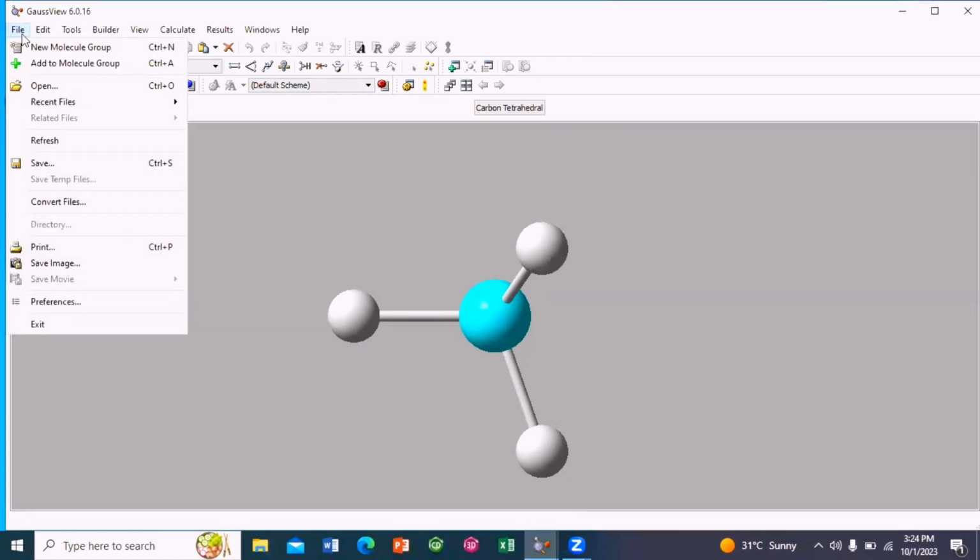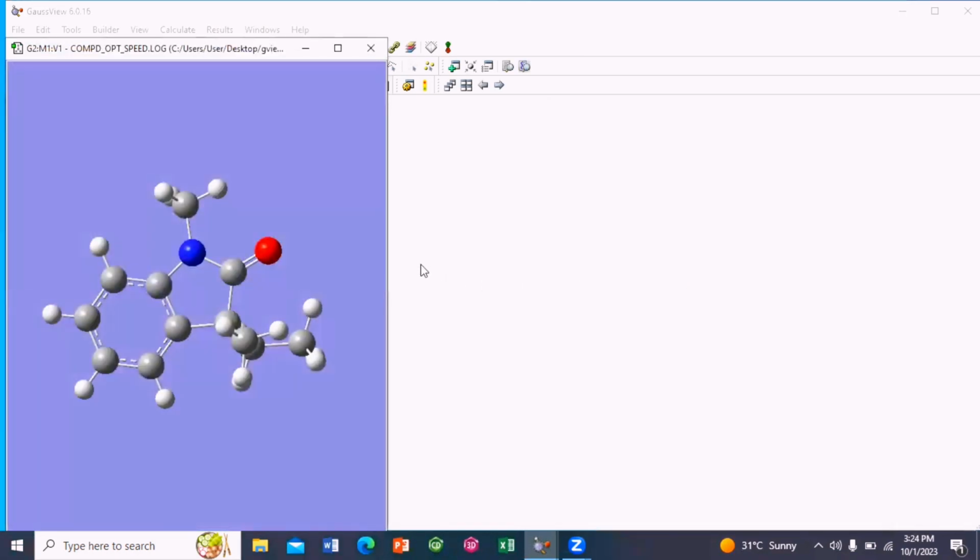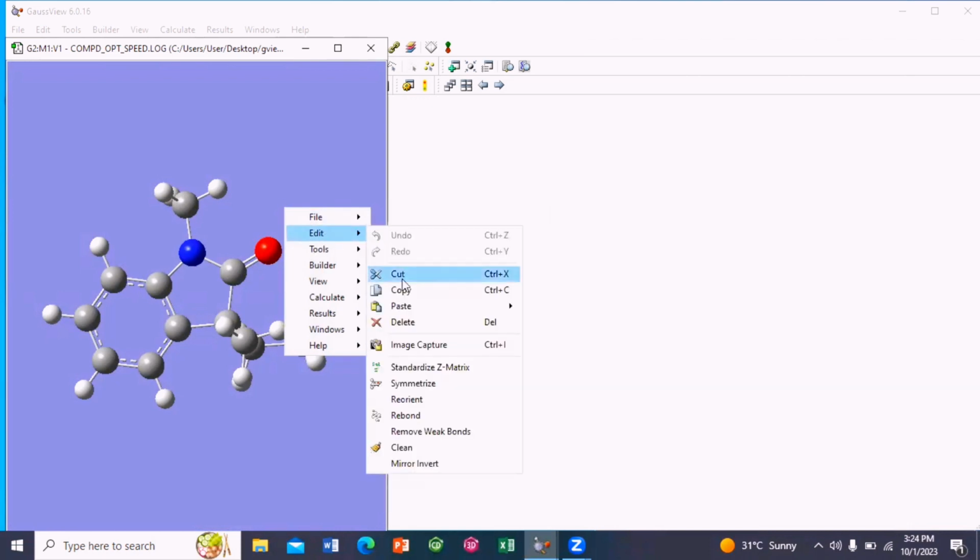So let's open the structure. I am going to File, Open. So this is the compound which I had selected and had done optimization already. So I am opening the log file. So this is the log file. First, I am going to copy this structure. Go to Edit, Copy.